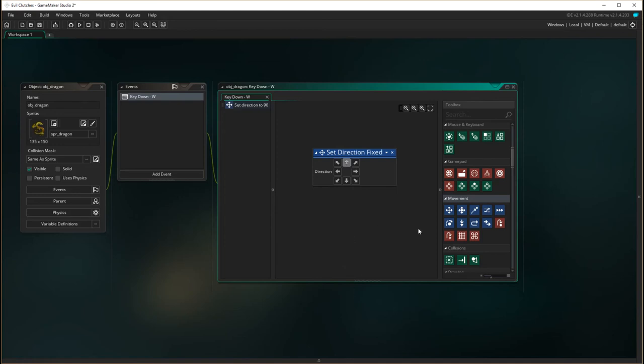And we also need to choose a speed. So this is set speed. So set speed is going to be a speed of 16. Rightio, so how you read this is the object, the dragon object, when the W key is pressed down, it will move up at the speed of 16. So that's our first event handler.